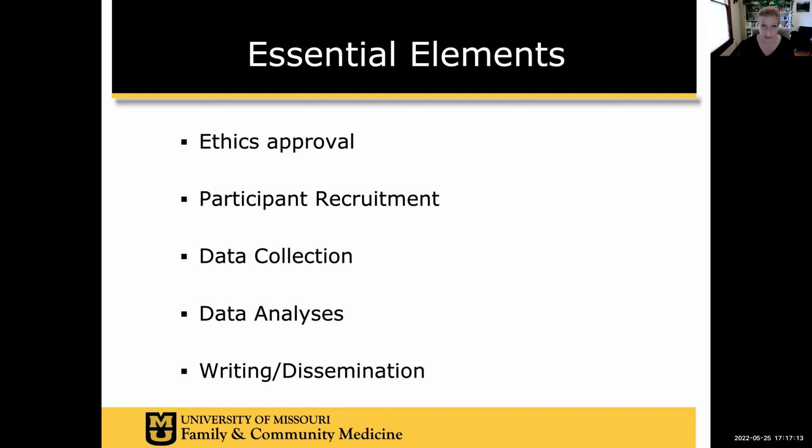Here are essential elements to put into your timeline. When and how long do you expect it to take to get ethics approval? How long do you think it's going to take you to recruit everybody you need into your study or get access to your data or whatever it might be? How long is it going to take you to do data collection if it's primary data? If it's not primary data, you still need to account for data management. Nobody gets a clean data set, so you need to account for that.